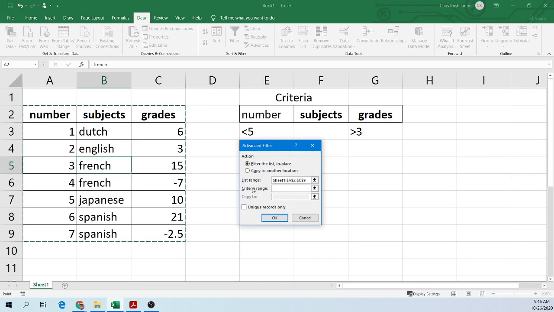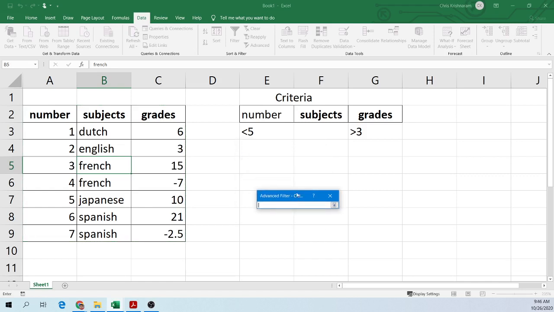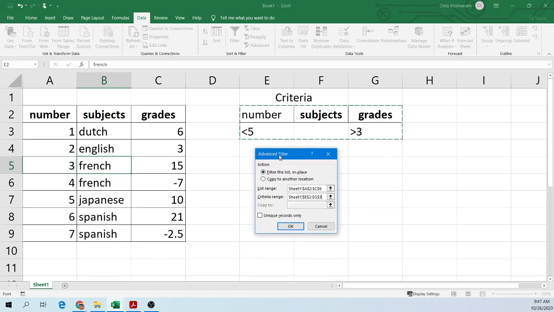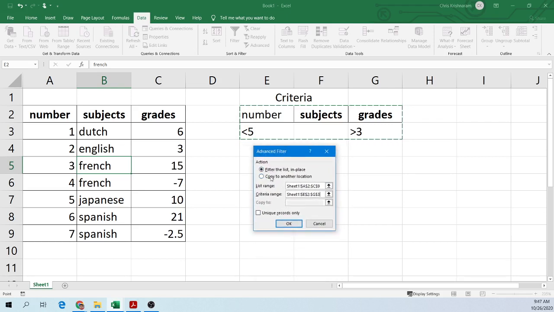And the next part is the criteria range. Remember the advanced filter has three parts. Now you have to select your criteria range. Select the arrow and highlight the criteria range. Note you're highlighting the headings with the criteria. And here now, these two options at the top, you select where you want the data to be filtered. This is the third step. Where do you want the data to be filtered?